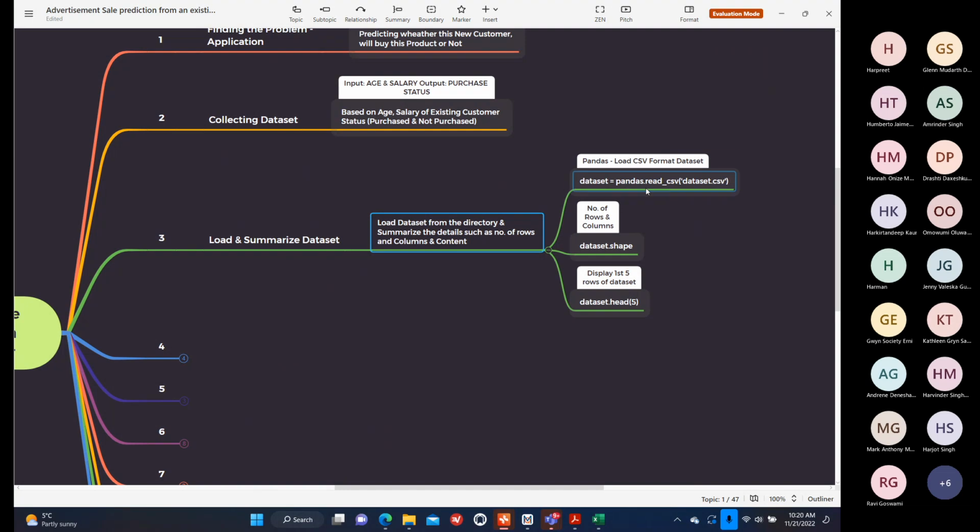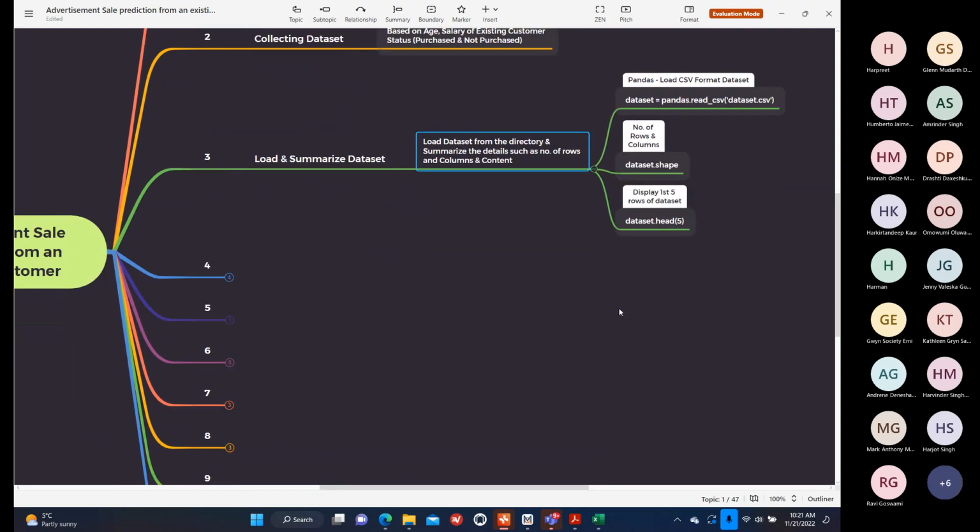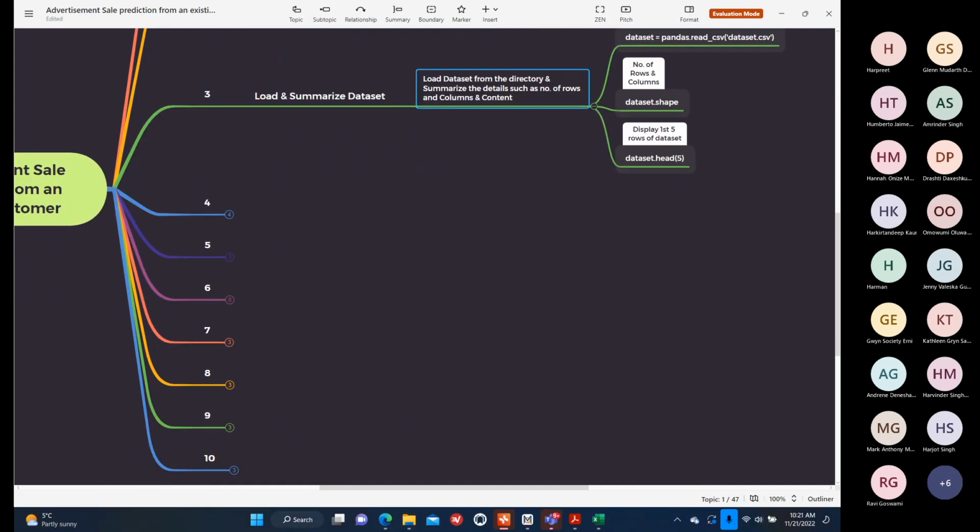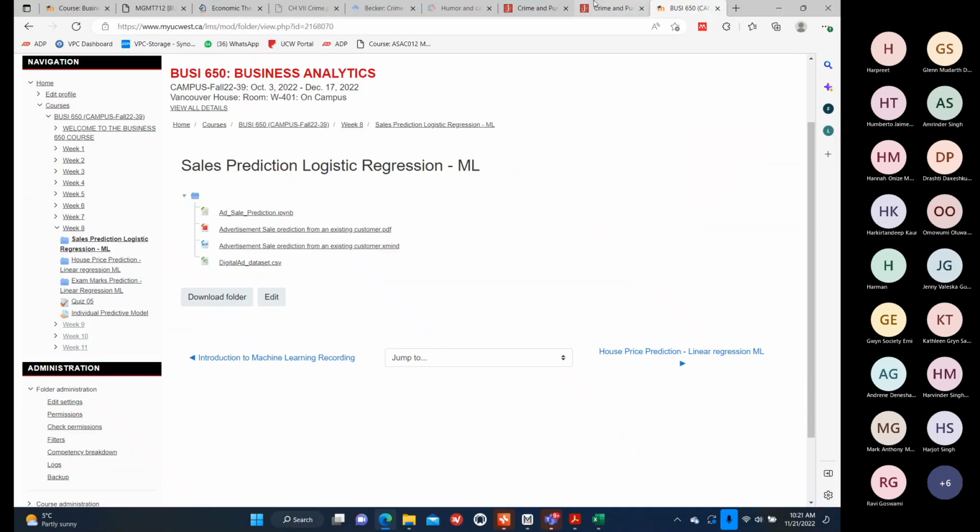So here you're loading the data set. This is the code. Here you need to know the rows and columns. This is the code. Here you need the first 5 rows of your data set. This is the code. Okay, so that's our third step. Now I can show you this in another code.